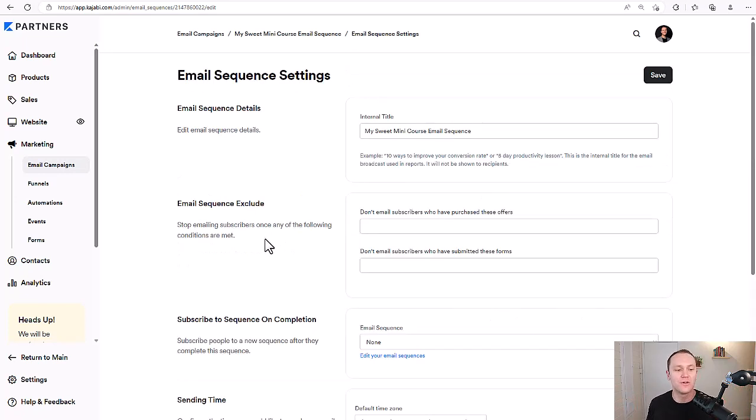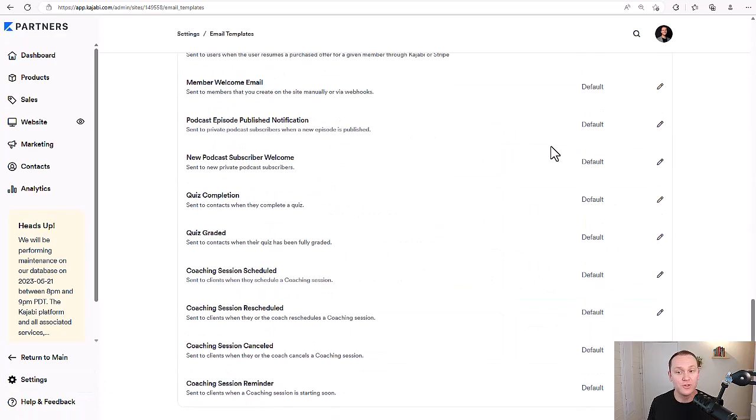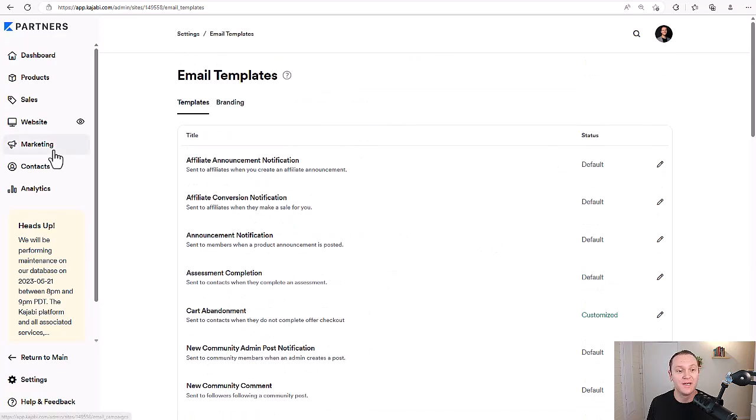The last overlooked email sequence, which I feel I neglected for a very long time and a lot of people don't really think about, is when we go down to our settings tab. When you click on this, you're going to have email templates. There's a huge list down here of different automated emails that get sent, and they're already set by default. They'll show you the status over here. Default. Cart abandonment. I had a video where I walked through cart abandonment emails, and I customized it a little bit. So when you customize it, it says customized.